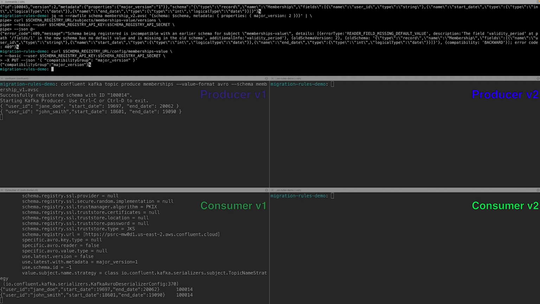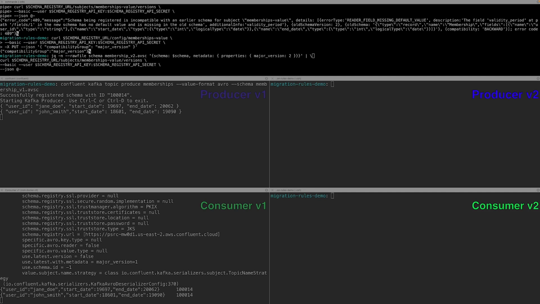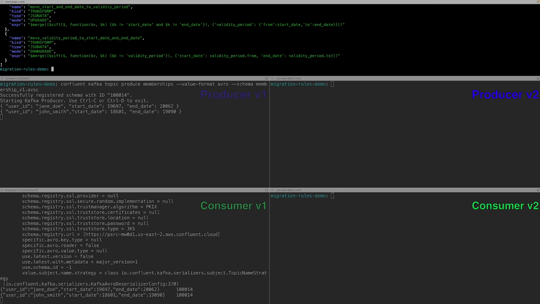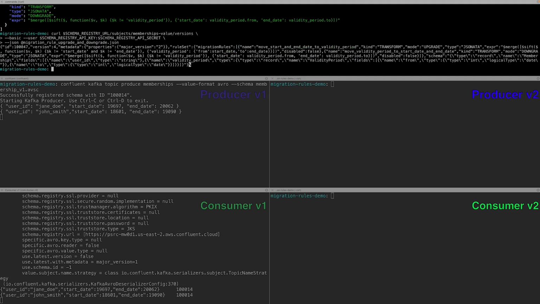If we try to register again, it's now successful and the new schema is assigned to a new group with major version set to 2. I've written two migration rules in the JSON file. An upgrade rule to convert the data from major 1 to major version 2, and a downgrade rule for the other way around. Let's register them. Now start a consumer which will use major version 2.